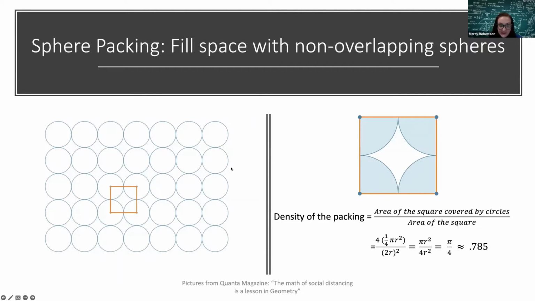And the area of the square is then (2r) squared. Each of the 4 vertices here is covered by a fourth of the circle, and the area of a circle is pi r squared, so we have 4 times 1/4 pi r squared on the top, which reduces to pi over 4, or about 0.785. This means that the percentage of our square covered is about 78.5%. So this is how effective we are at filling this space. This means our arrangement of circles is 78.5% effective at filling the space.